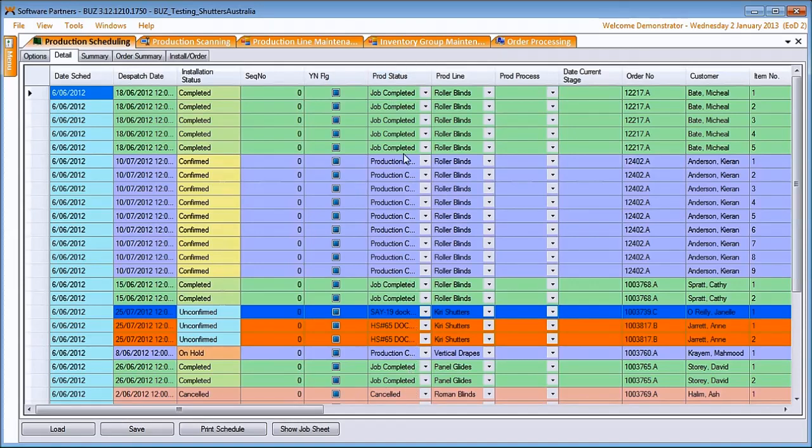The production status is set here, and if I saw something that wasn't right, I could actually drop it down and change its status. I can move it to a different production line. If I had spare capacity on the Roman blind production line, I might move some rollers over onto that, for instance. If we were using production processes such as fabric cutting and metal cutting and QA and packing, we could update those statuses here and we'd see them, and we'd actually see when they last were moved to that status, and then other order information.